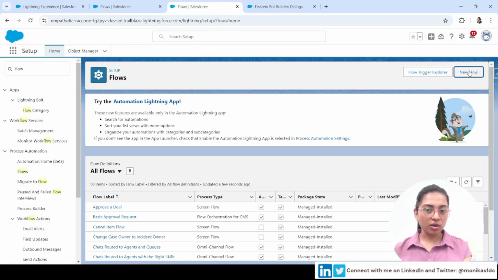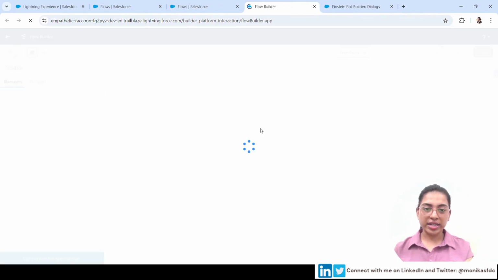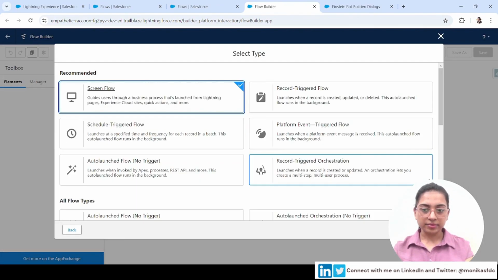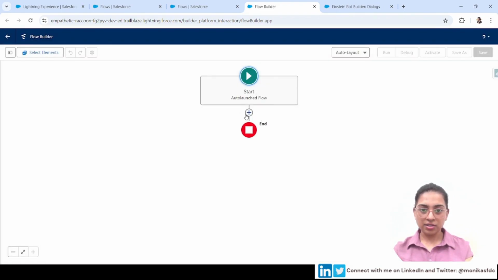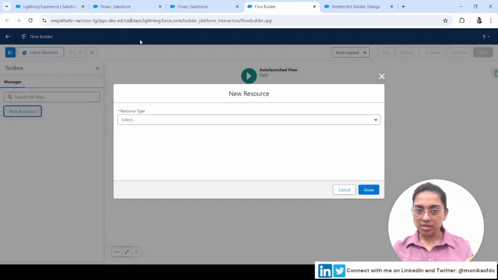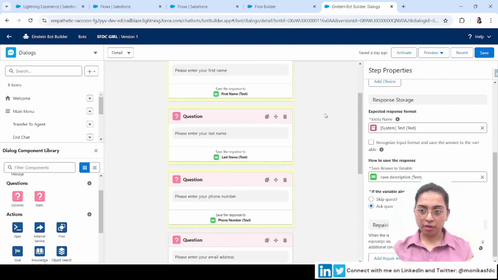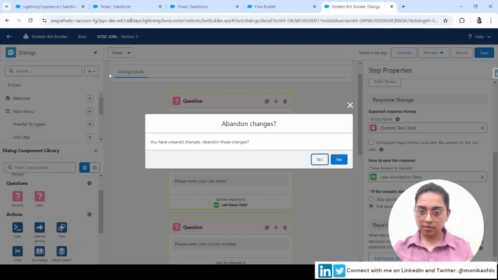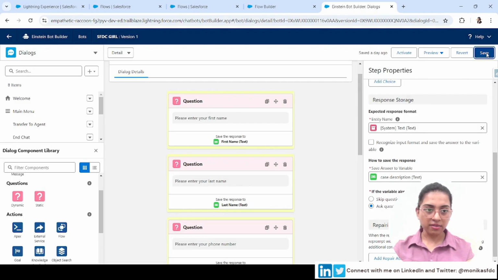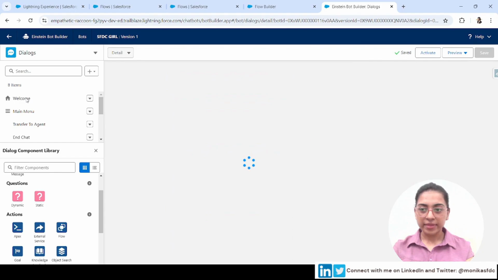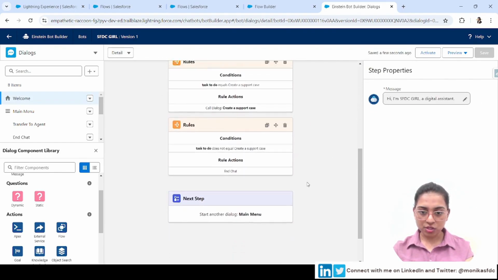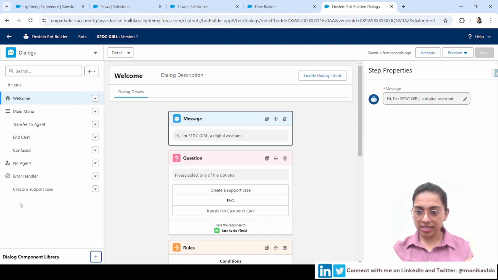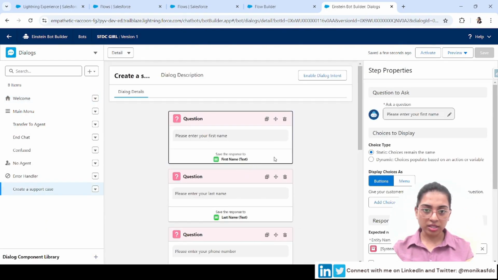Now let's create an auto launch flow quickly for creating a support case. Auto launch flow, and here let's create all the variables that we are taking from this. One second, let me save it. In the welcome page, did we ask something? No, we just asked for this option. That is it. So all the details that we need to pass to the flow are on this page.